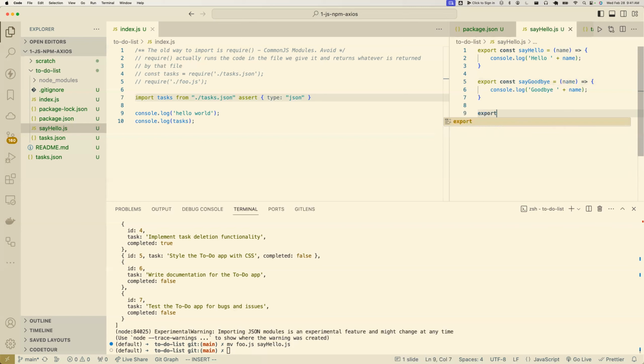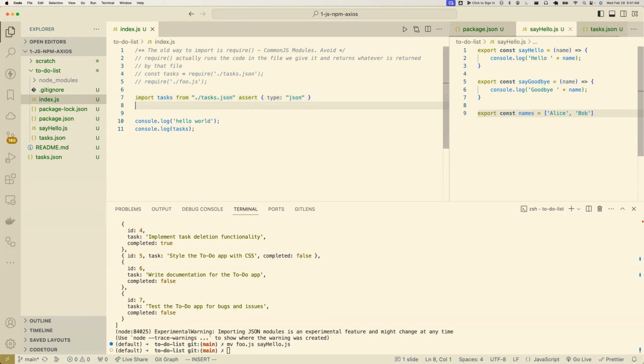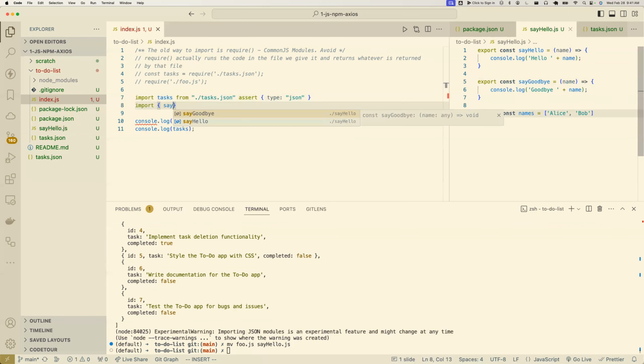And maybe we want to export const names, and maybe names is an array. And then when we import, we'll talk more about what this is later, but it's kind of like grabbing properties from an object.